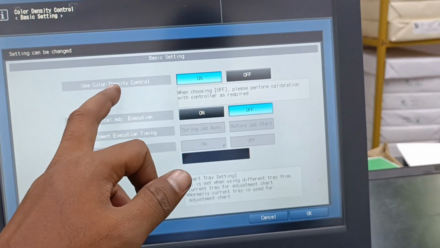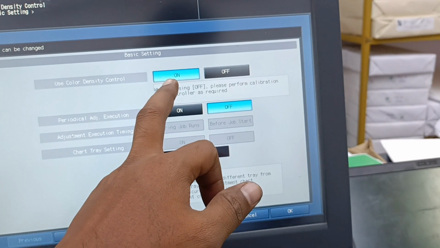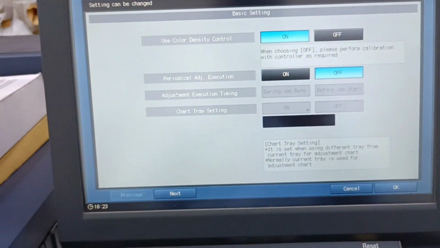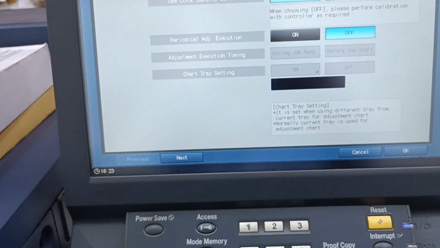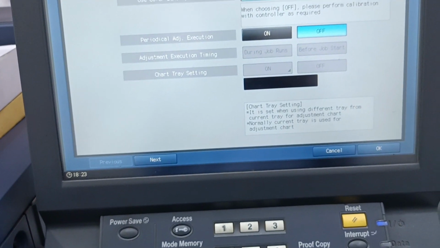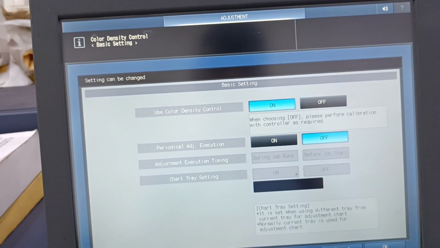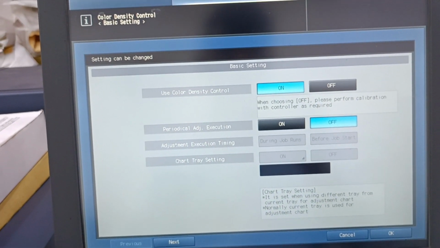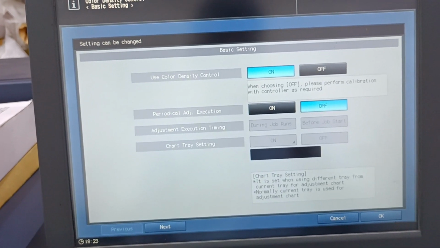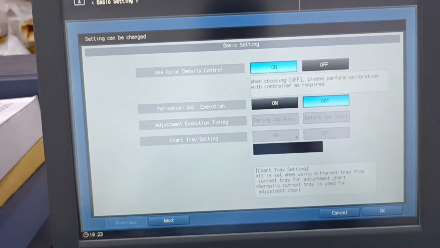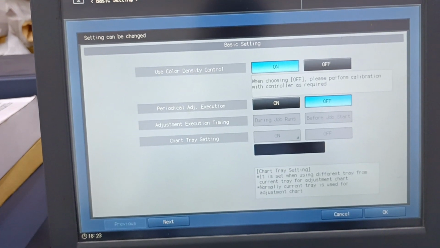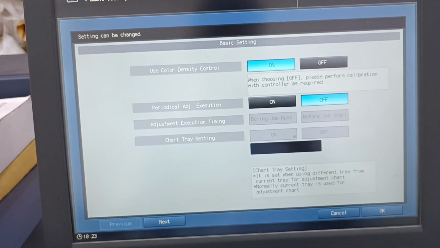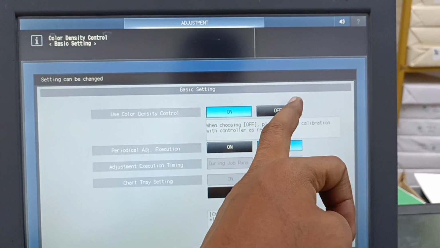In the basic settings, use color density control on. If it is on, then it will use the machine only. Like RU settings only, RU calibrator only will be used. So if you connected the external calibrator like the FD5BT or i1 Pro, it will not use it. So if you want to use the additional device like i1 FD5BT or i1 Pro, then we need to make this one off.